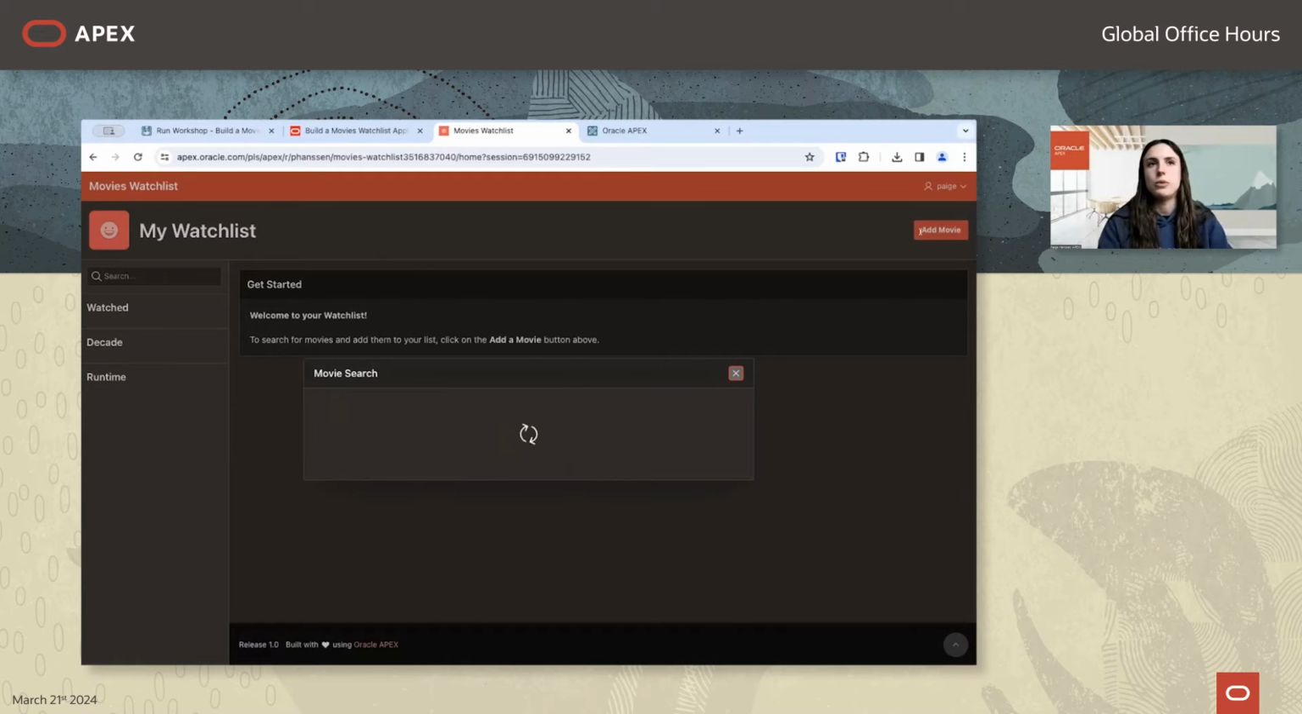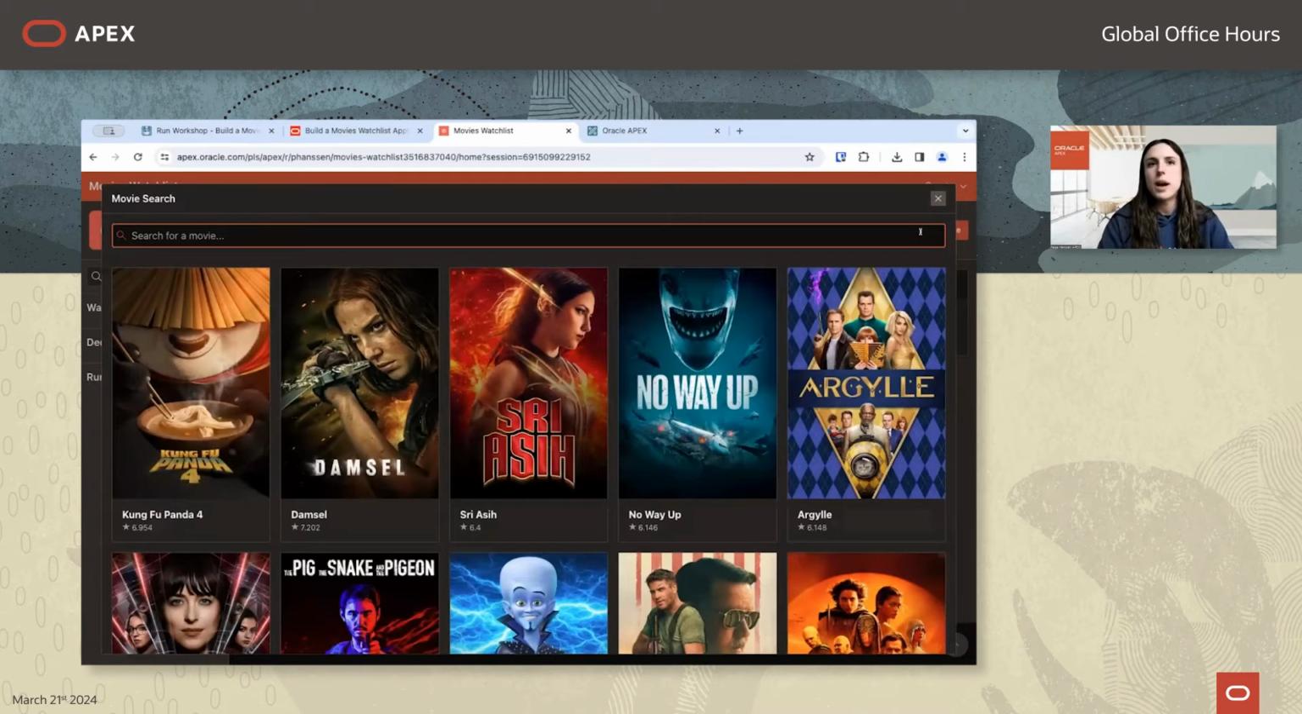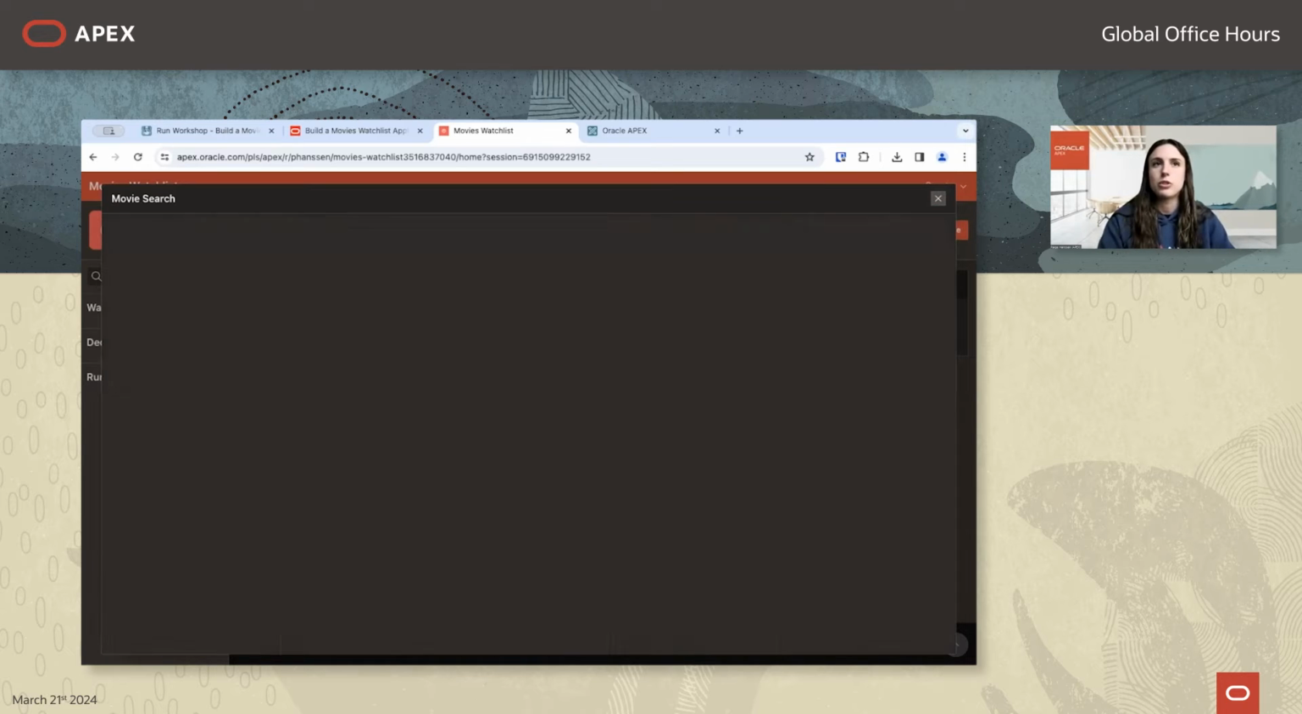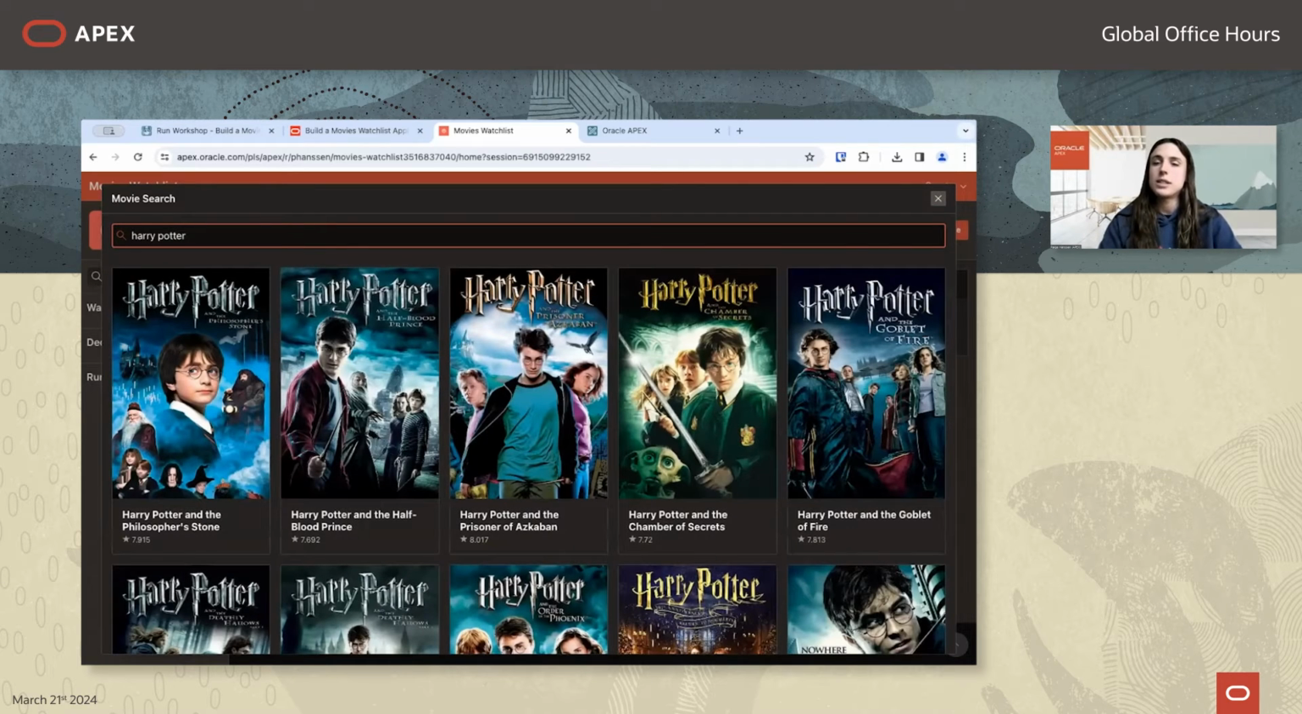So I can go ahead and add a movie to my watch list by clicking the Add Movie button. I'm first presented with a list of current popular movies, and this is using the Movie Database API to pull a list of current movies that are either rated highly or are super popular, and this is coming from a REST data source. So I can either select one of these movies or I can search for a movie. I am a Harry Potter fan, and so I'm going to search for Harry Potter. And again, this is using a REST data source that's pulling data from the Movie Database API and then populating my search with these results for Harry Potter.